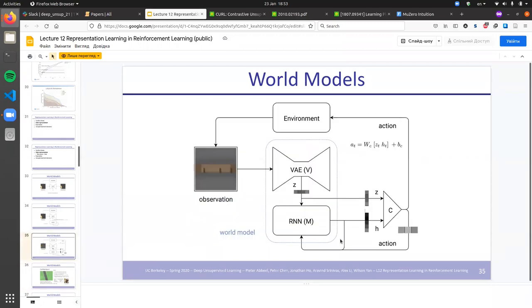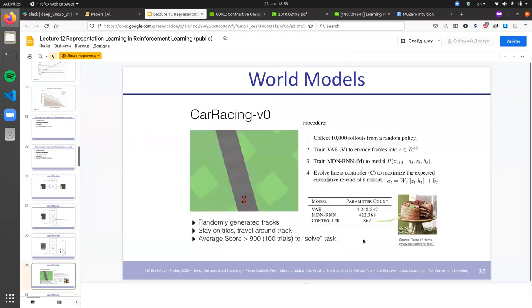And what we can do then is learn in this latent space. Instead of learning from actual observations, when we have a good latent state space model, we can just produce a sequence of hidden states and improve the learning that way. So they applied this to this car racing environment.